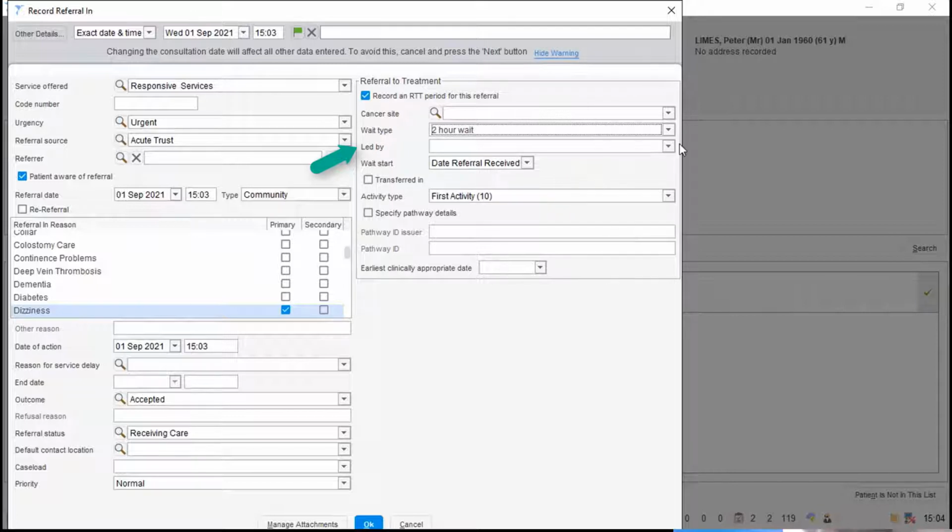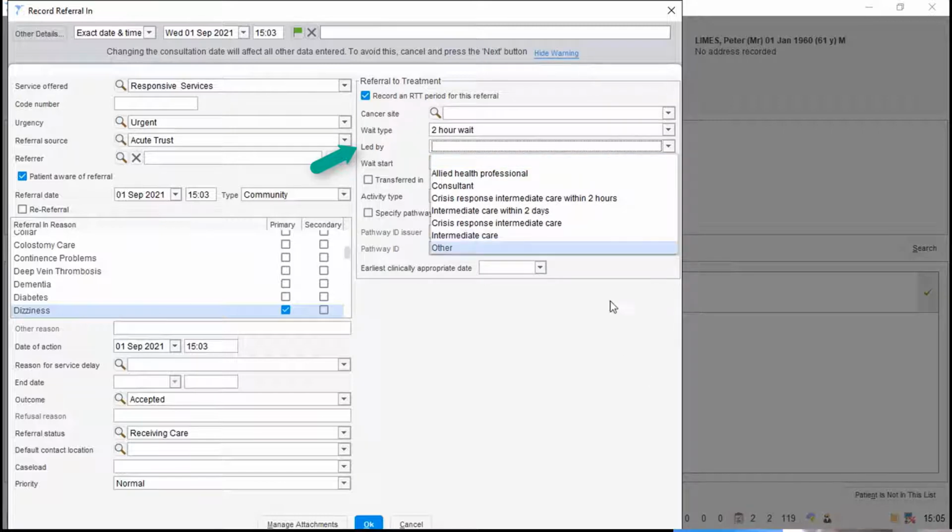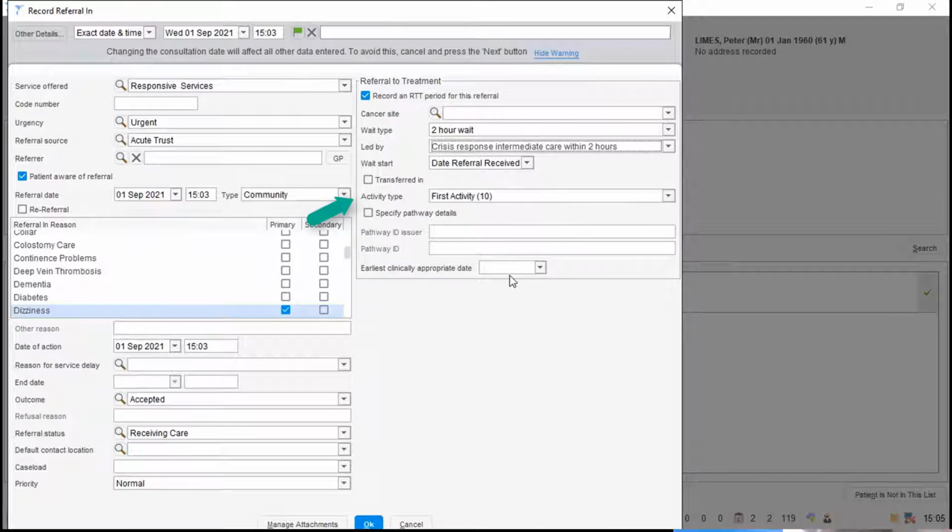And then the led by, again, is another list of options. So if I click on the down arrow there, the list of options are there, and I'm going to select crisis response, intermediate care within 2 hours. Now the activity type will automatically default to first activity with a code of 10. That activity actually starts the clock running, so at this stage it needs to be left so that when I OK it, it will start the clock running for the RTT period that we've selected.